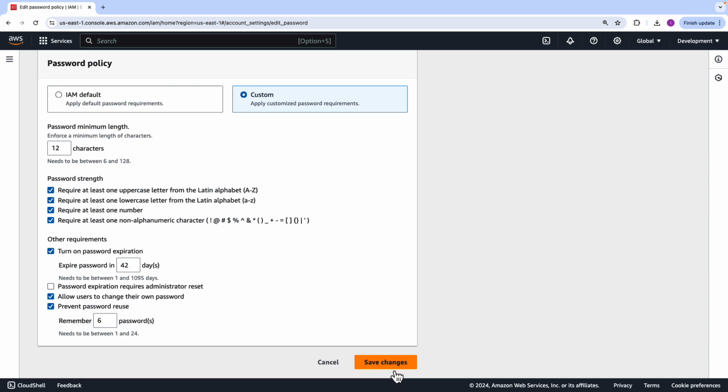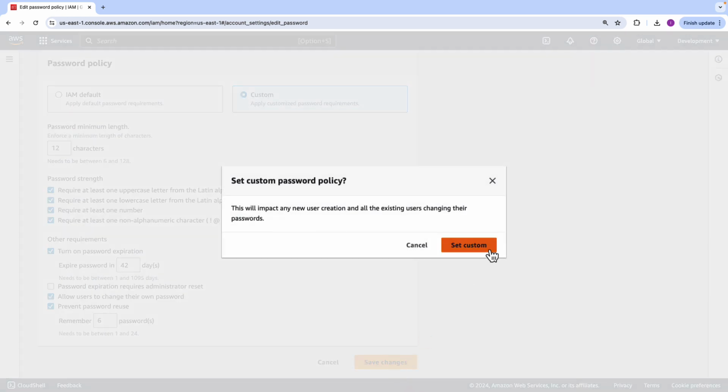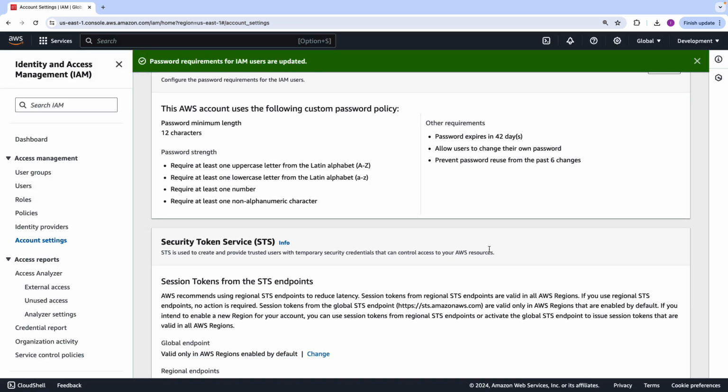So we'll save those changes and then click set custom. That's our password policy now set and configured.